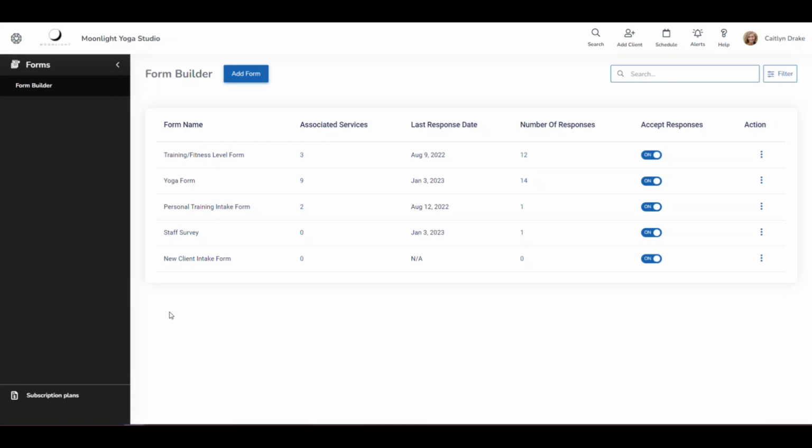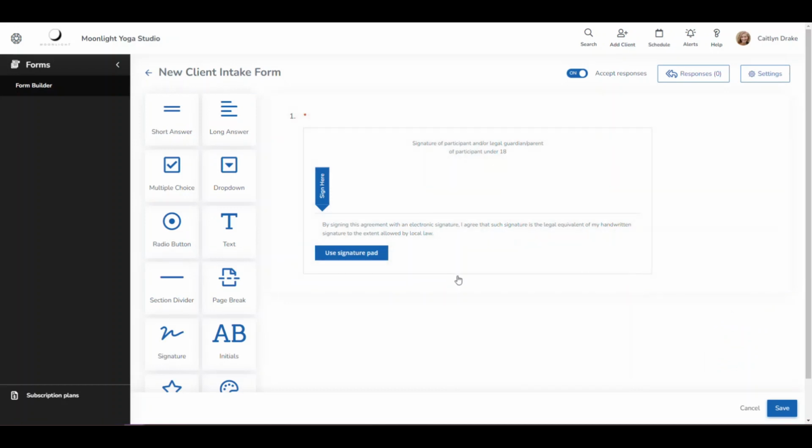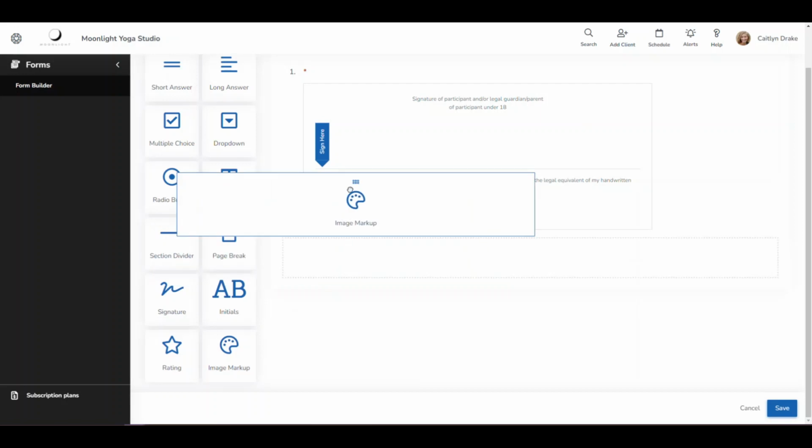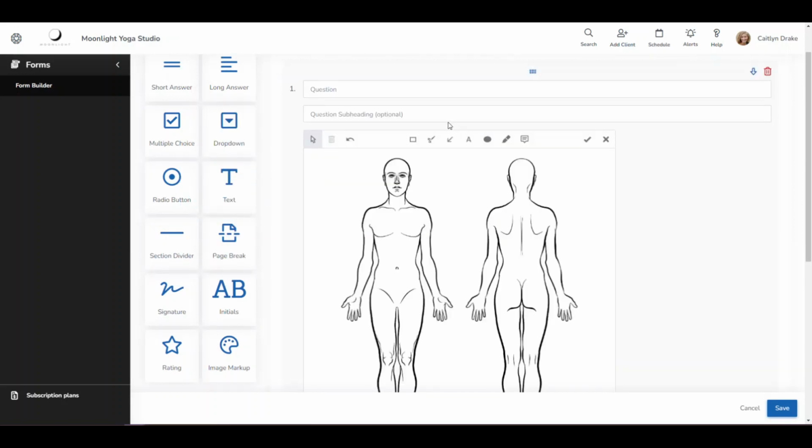So for today's video, I'm going to add it to a form I've already created by selecting the three-dot icon in the action column and then choosing Edit. Now that I'm in my form editor, I just have to look on the left-hand side for the image markup field and drag and drop it onto my form where I want it to go.